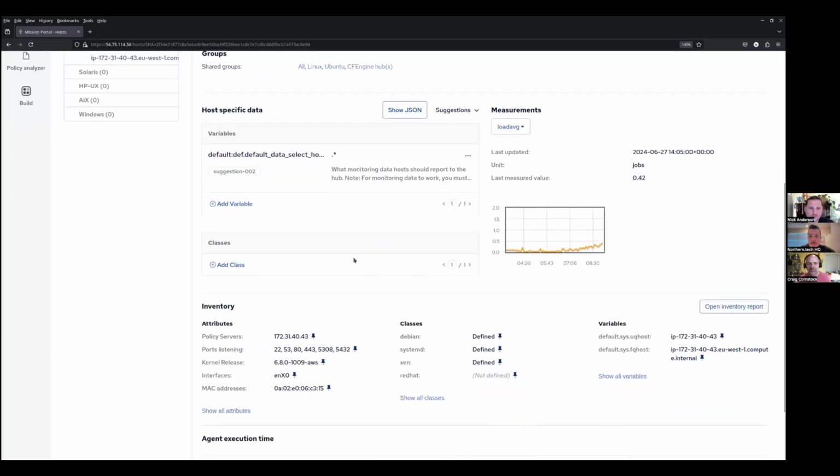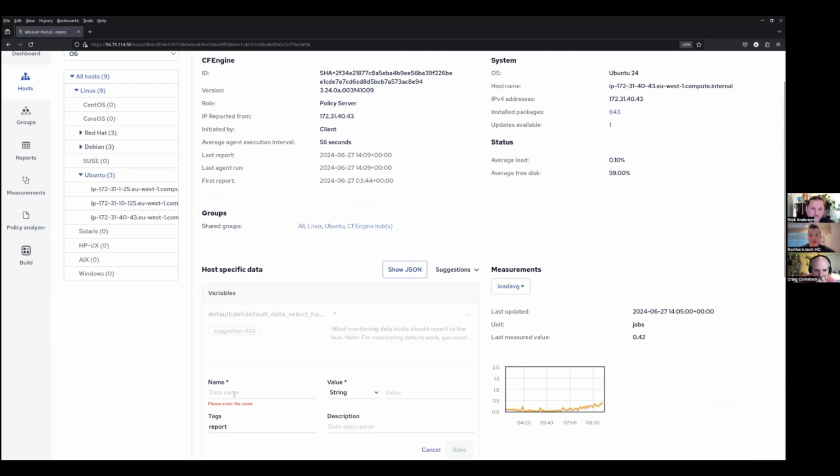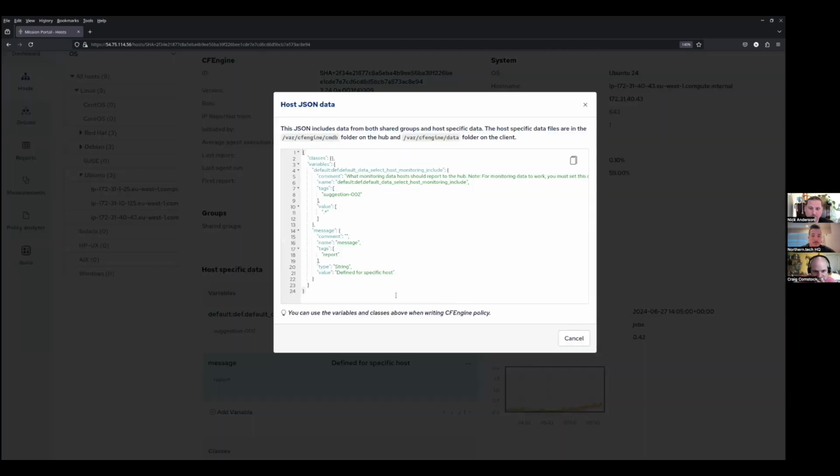And of course, if we define that same variable straight here for this one host, message, defined for specific host, save. And if we show the JSON again, we can see our message value is just defined for that one host.